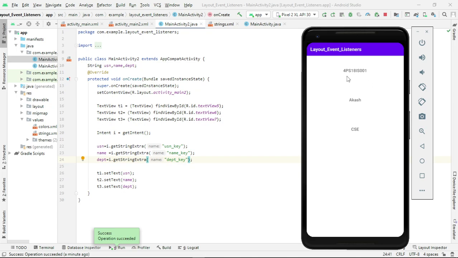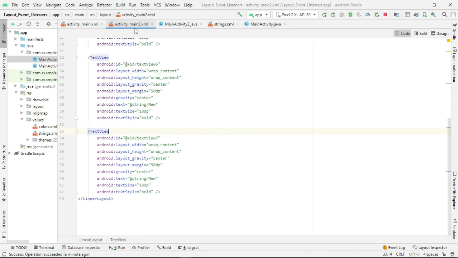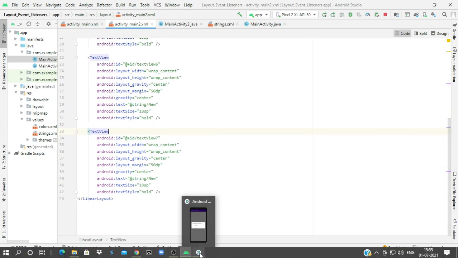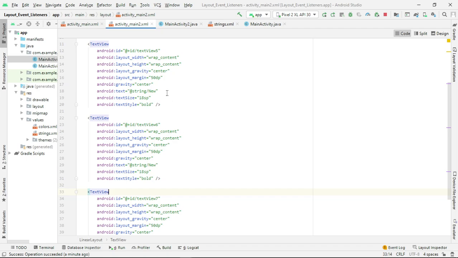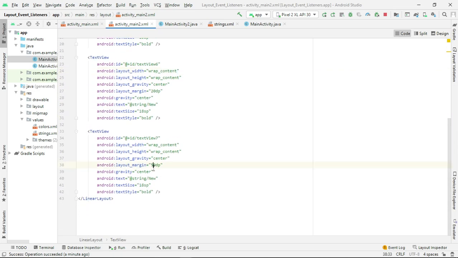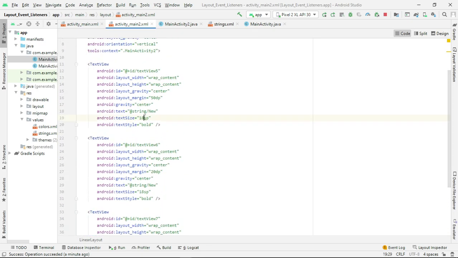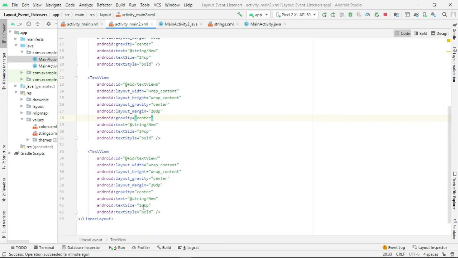Fine. If you want it to look a little bit bigger, you can go with text size. If you want to increase the text size, you can increase it, and if you don't want more space, let it be 20 dp, and this also 20 dp. And if you want to increase the size, you can go with 24 sp, and 24 sp. Let me run the app again.